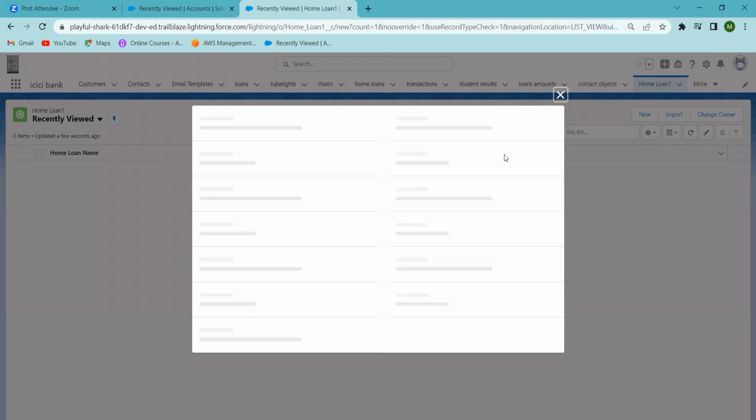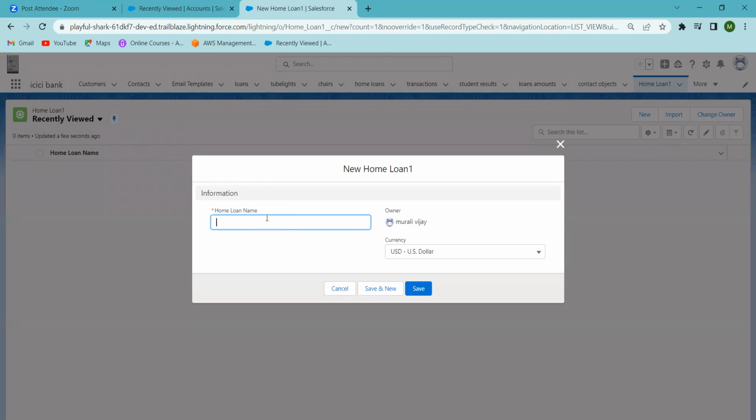There, no fields will be showing, only one field, the name field I created. And if you want to add more fields, at that time you can go to the fields and relationships. That topic we will discuss in the next section. We will discuss how to add fields in that object in the next sections.